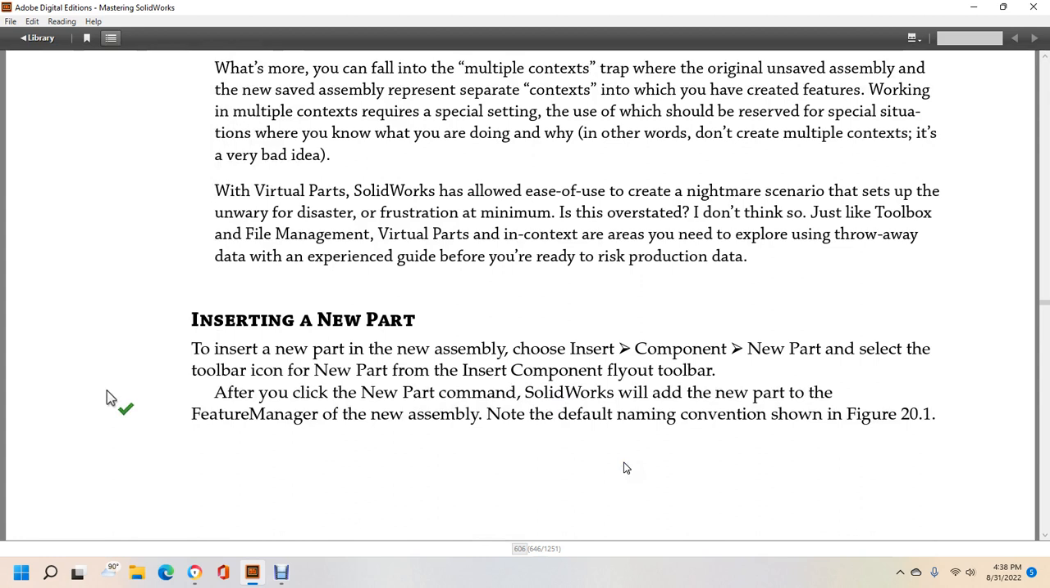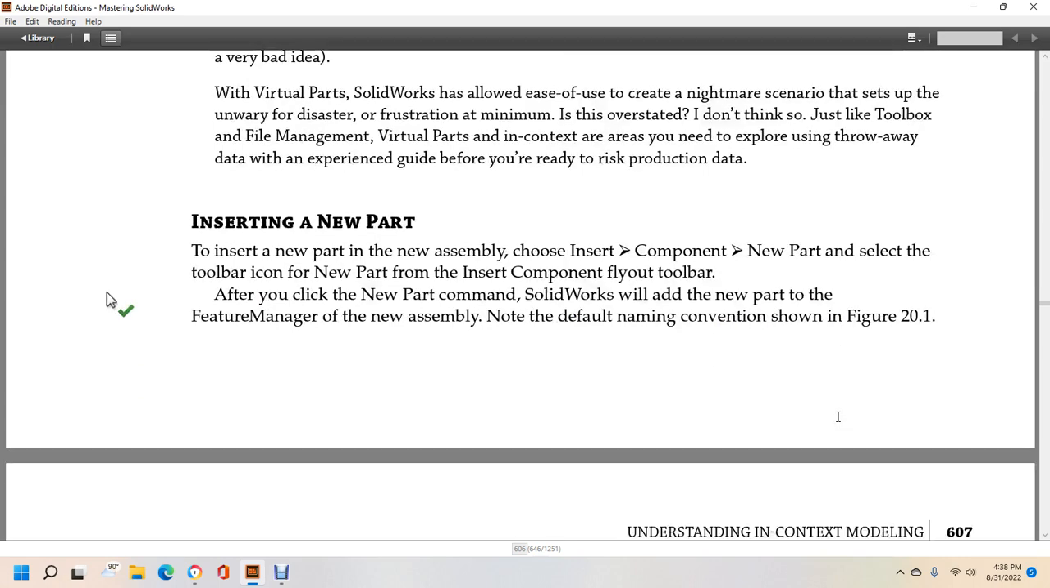Click the arrowhead and the green check mark. Insert a new part into a new assembly. Choose Insert Component, then check Component New Part. Select the New Part icon from the Insert Component flyout toolbar. After clicking the New Part command, SolidWorks will add the new part to the FeatureManager of the new assembly. No default name convention is shown.